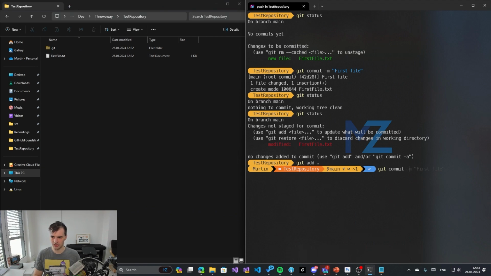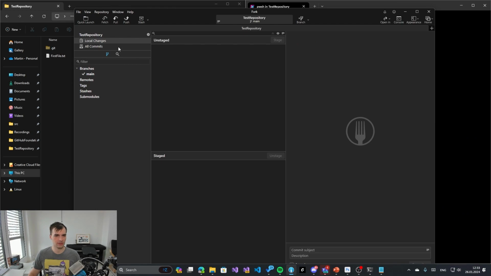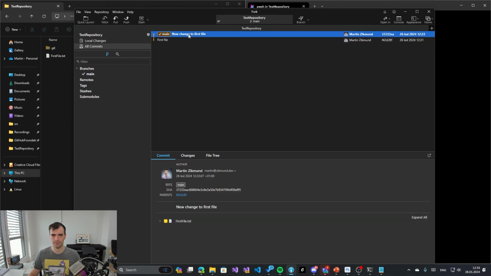So commit new change to first file. When I press enter, this created a new commit in Git, and you can see it represented here as a new dot on this line. And the cool thing is that I can now go back in time to the previous version as well.